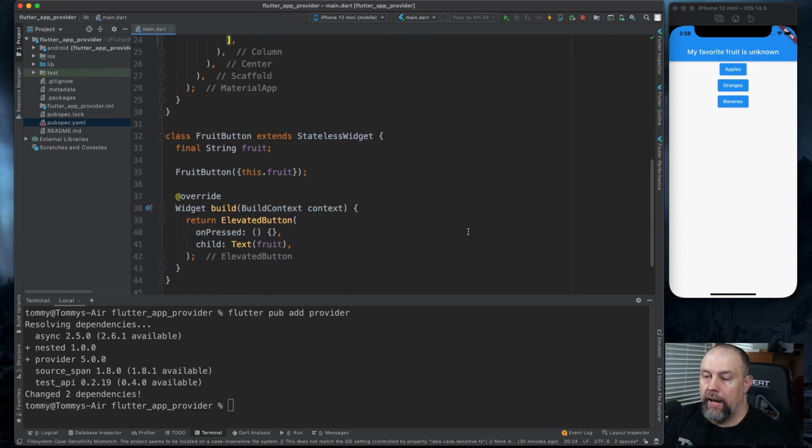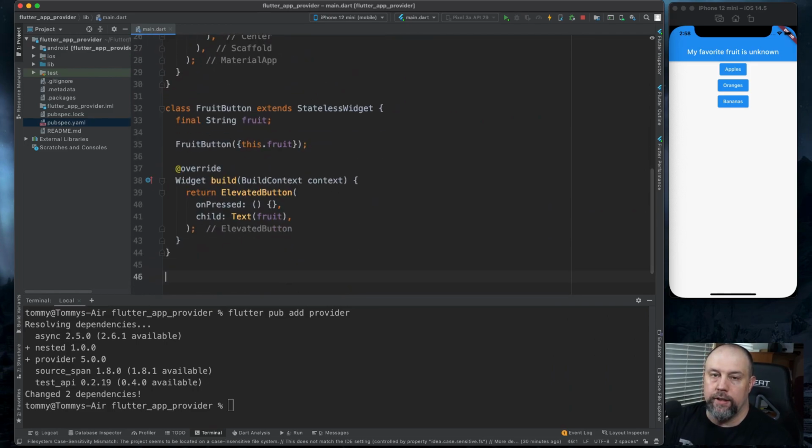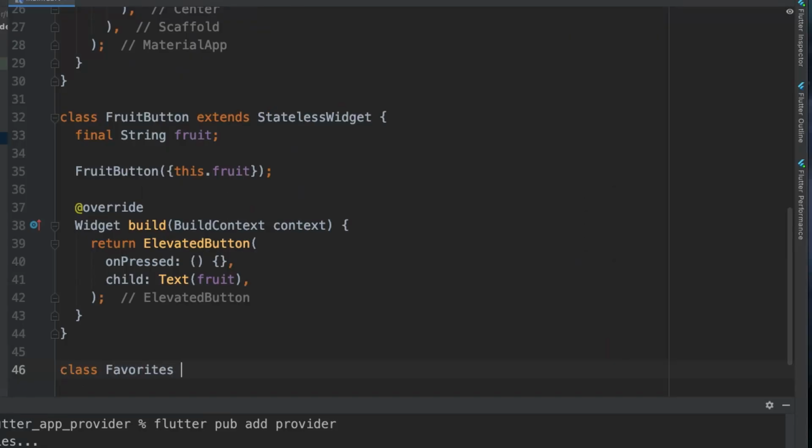So now that we've done that, we're going to go down here below the fruit button class. We're going to create a new class called Favorites. Think of Favorites like a container for all of your favorites. If you're doing a larger app, you could have your favorite sport in there, your favorite song in there, your favorite color in there. But for this small app, we're just going to have your favorite fruit in there. So I'm going to call it Favorites, and it's going to extend the ChangeNotifier.